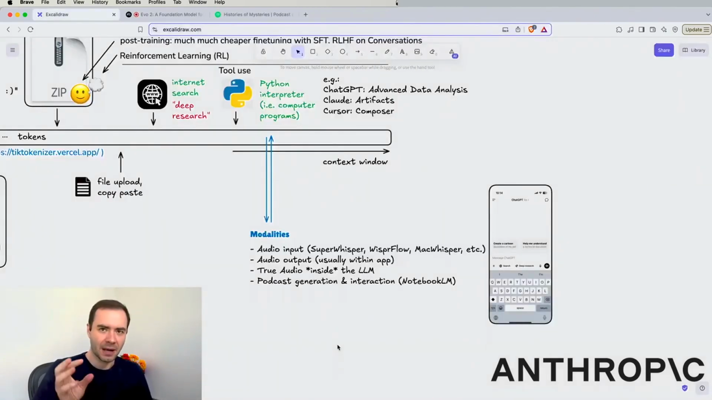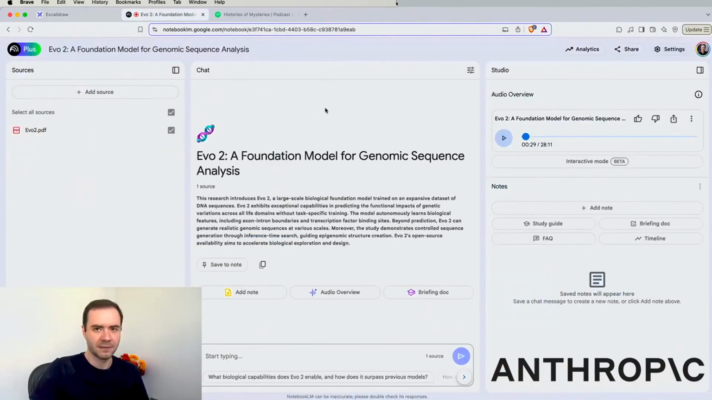Okay, and one more paradigm I wanted to show you of interacting with language models via audio is this NotebookLM from Google. So when you go to notebooklm.google.com, the way this works is on the left you have sources, and you can upload any arbitrary data here. So it's raw text, or it's web pages, or it's PDF files, etc. So I uploaded this PDF about this foundation model for genomic sequence analysis from Arc Institute.